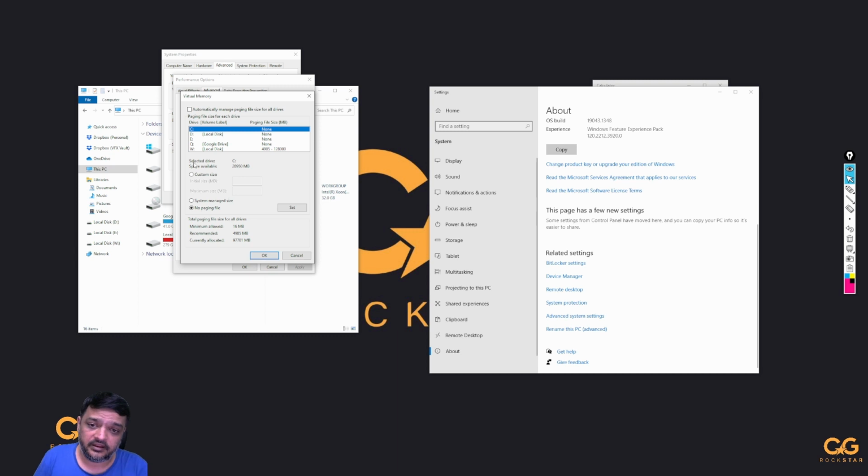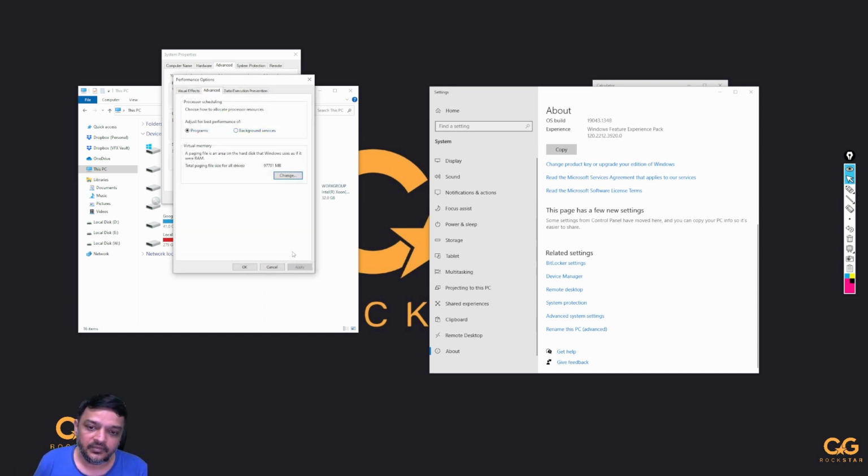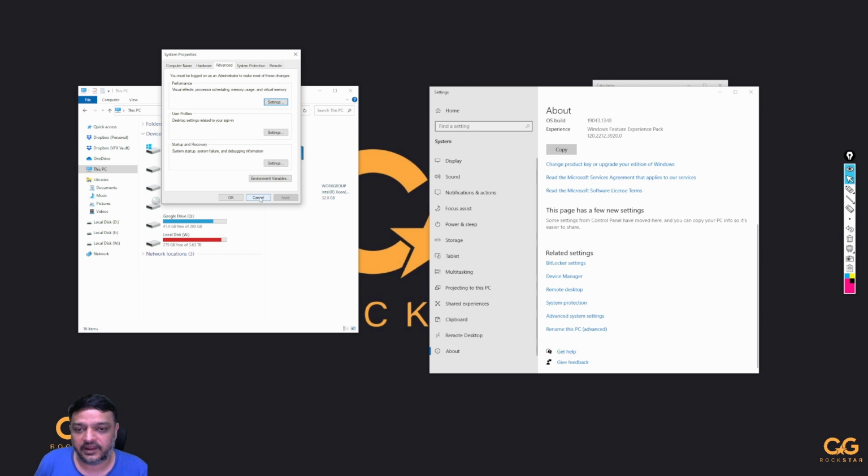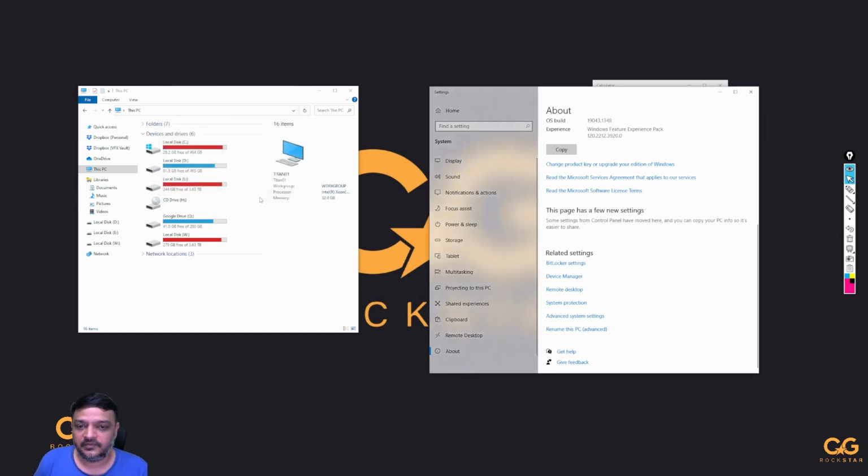Or you can have a separate cache drive or something which you don't mind if you lose data on that, and then just use that as extra RAM. And it can be, you can put the maximum size as much as your drive has space, right? It could be in terabytes as well. So next time you run into RAM limitations, this is how you can fix it.